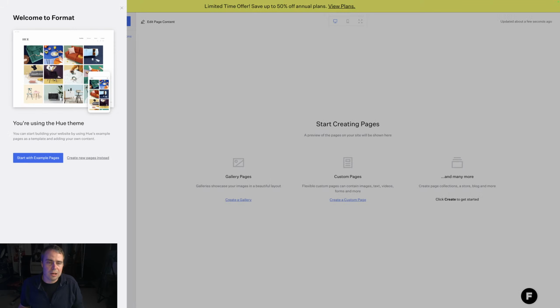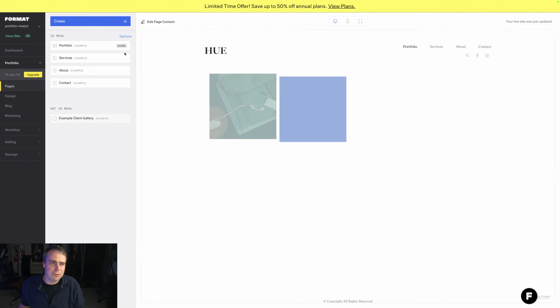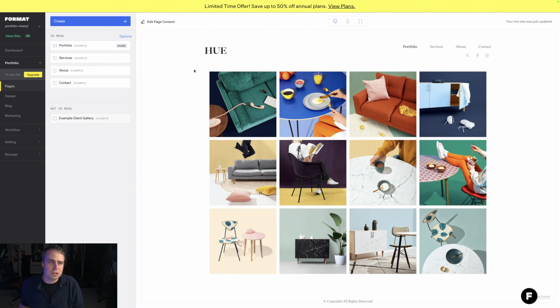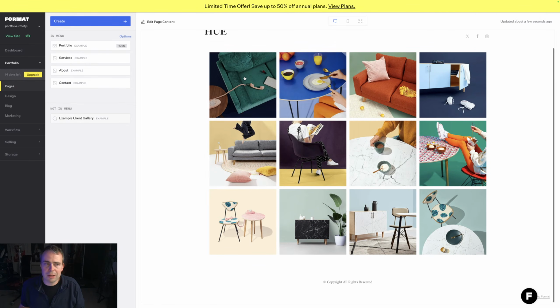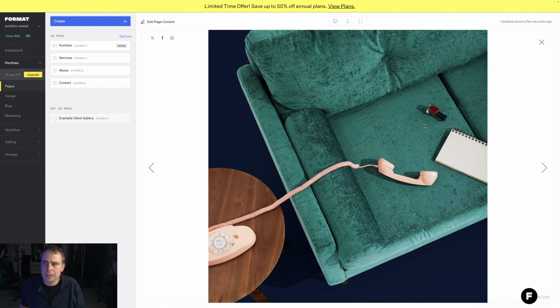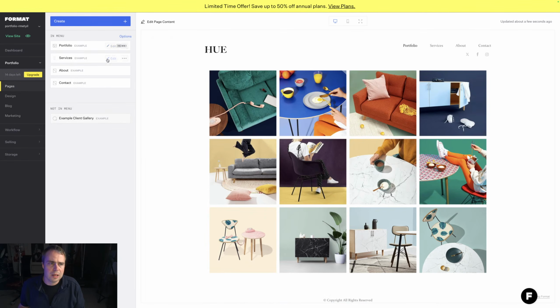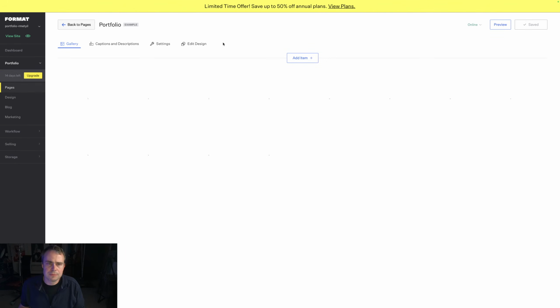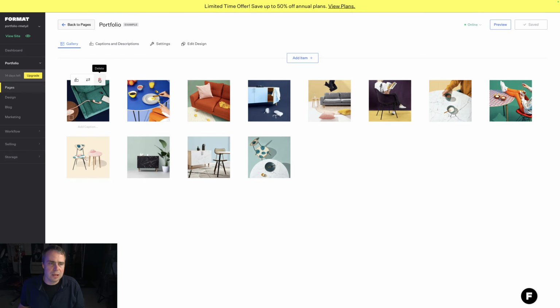So let's have a look at pages. So start with example pages. Okay. If you do see a lag, don't worry about it. It's just because we are streaming live. So it's already going to come up with this template for you. What we can do is drop in images. It'll always come up with edit. So if we go edit, we can delete these images and then start putting our own in.